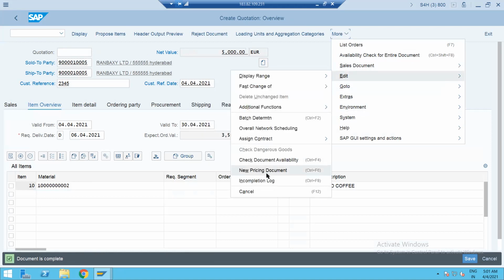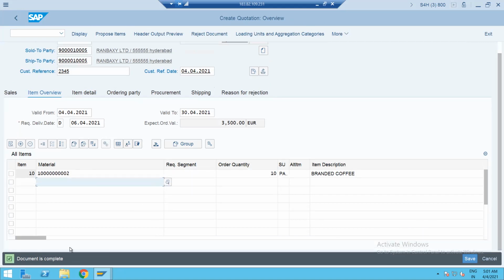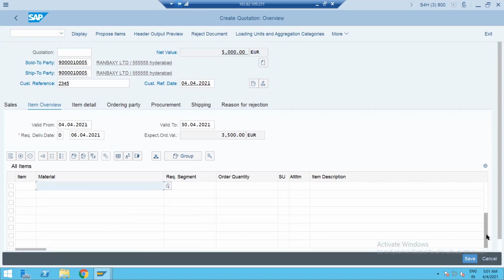Go to edit, incomplete log. So now you see your material and you have an order quantity. Previously you had certain buttons coming at the bottom, like this part. Those buttons it has given on the top. Okay, so let's try to check below.